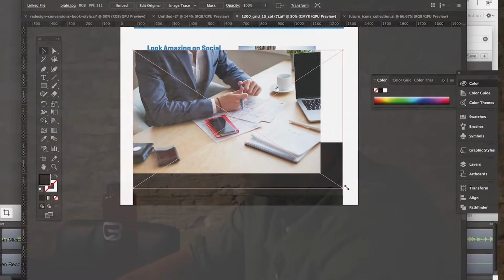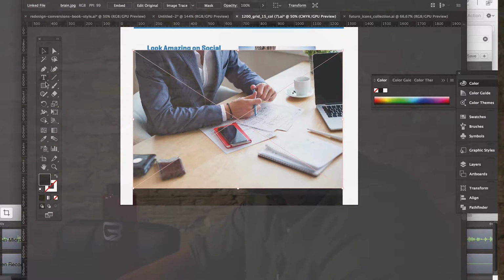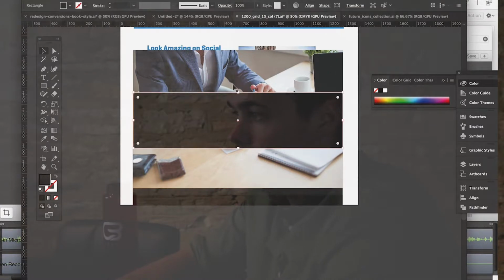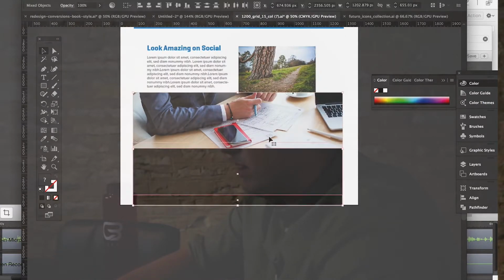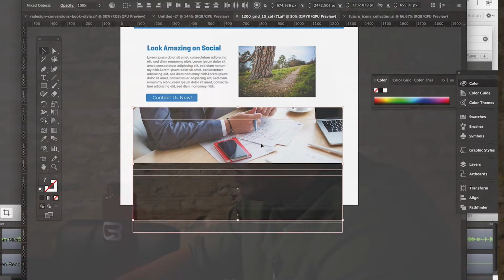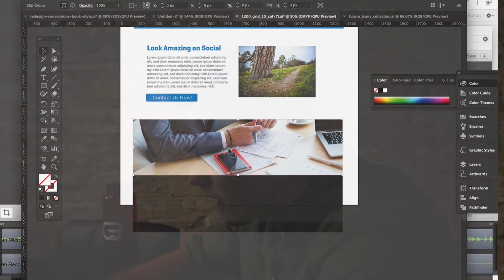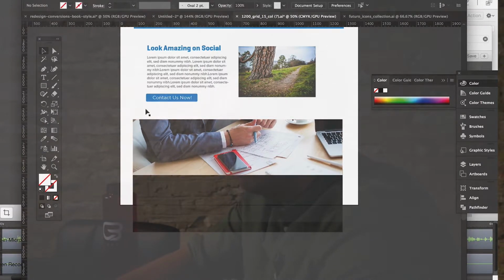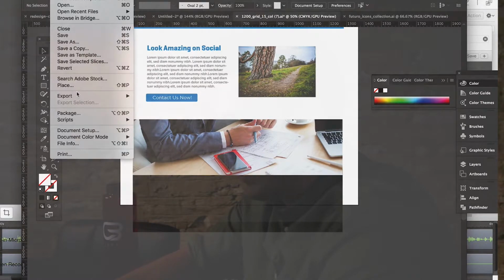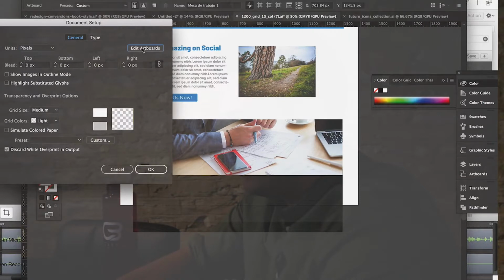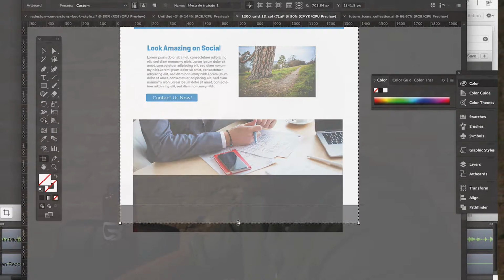So I'm resizing this photo to be the size I want, and I'm just going to grab a sliver, because really I want a nuanced little background for the call to action section above my footer. As you can see, I'm getting the sizing down here. I'm going to make this canvas bigger, so I'm going to go File, Document Setup, edit artboards. I'm going to make this bad boy taller.